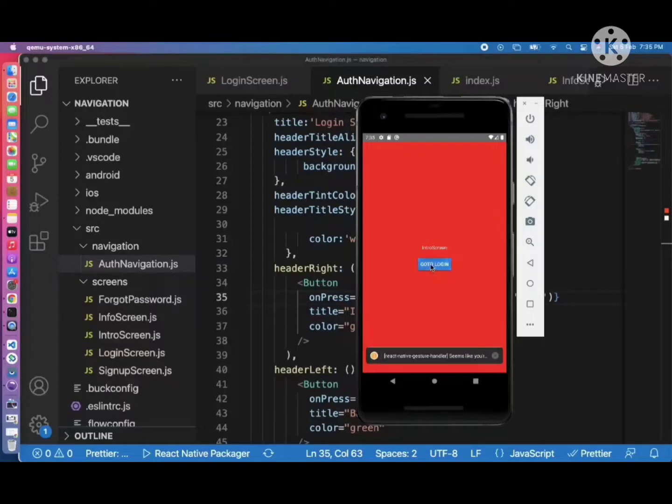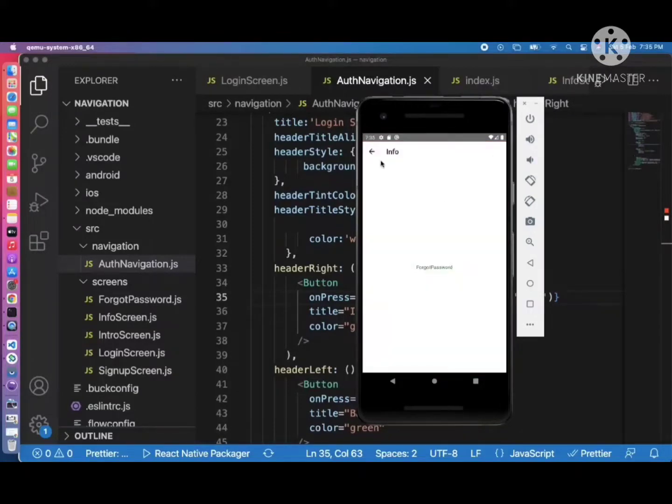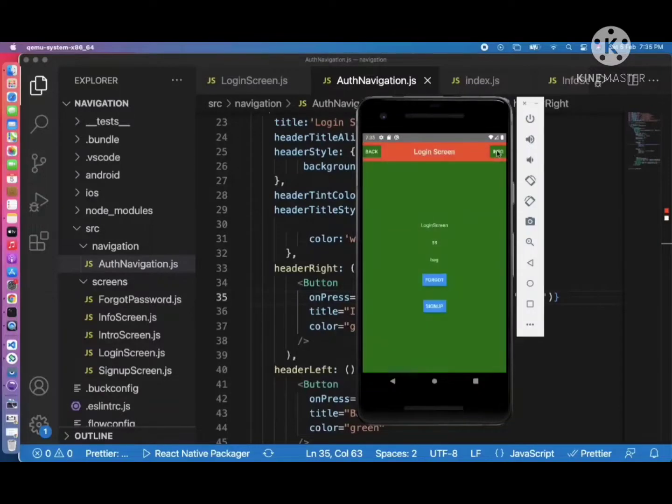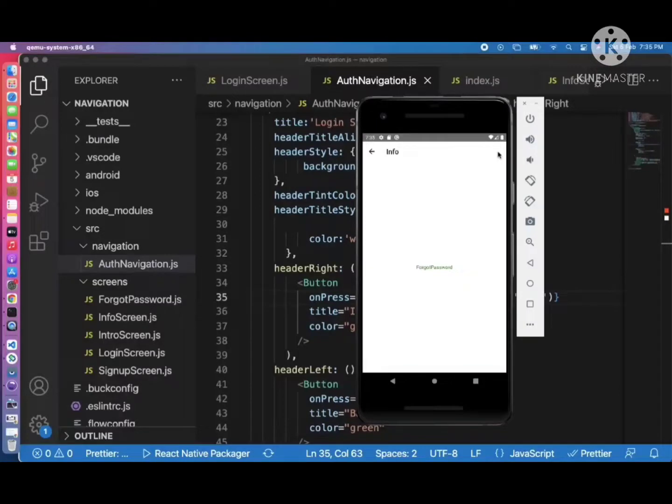Click on the go to login section. Yes. Now if I click this info button, the screen should be opened as a modal, right? We can just check out, click info. Yes, like this you can see the screen is opening as a modal. Now if I just click once more, you can see the screen is opening as a modal.